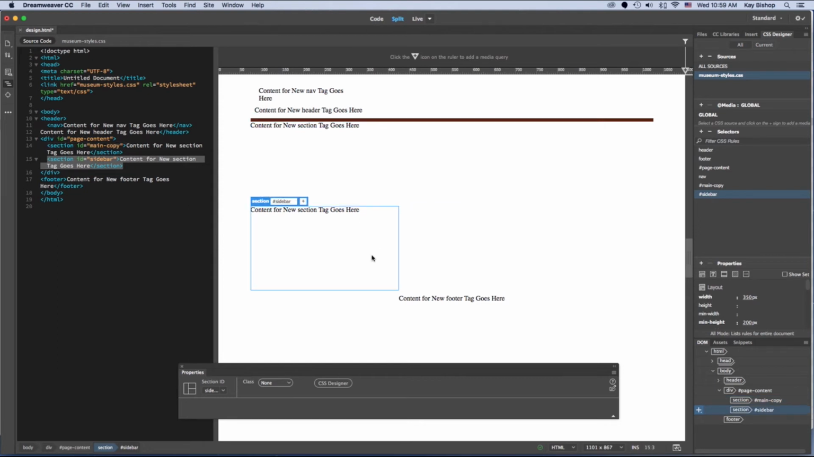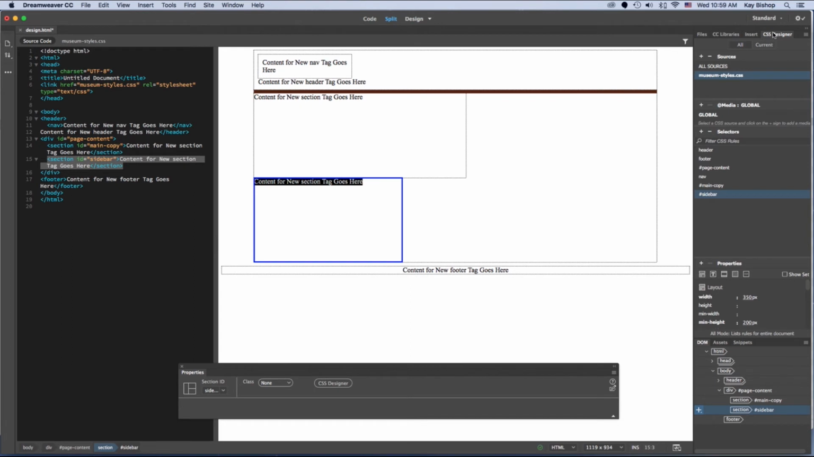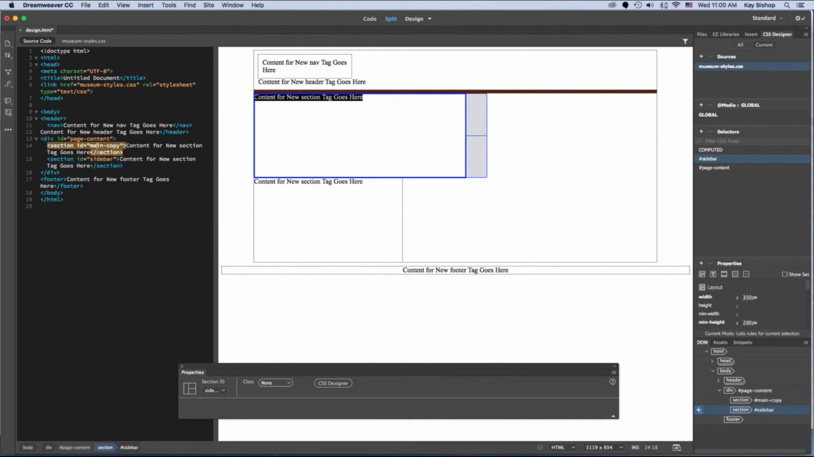So right now, these section containers are automatically aligned to the left inside your div, but rather than having them stacked, we want to move the sidebar over to the right. I'm going to switch to design view and then go to the CSS Designer panel and select Current, and that's going to show me what I currently have on my page. I've got the main copy section and the sidebar section with the ID selectors assigned to them.